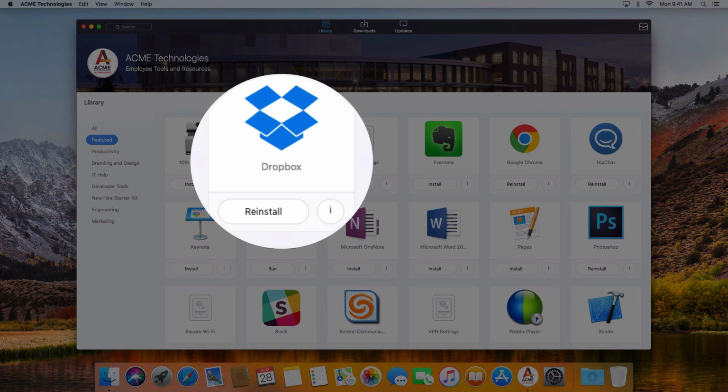And now when we go back to the home screen and take a look at Dropbox, we can see the button has now been labeled as reinstall. This can be easily customized inside Jamf Pro to be aligned with your organization's message.